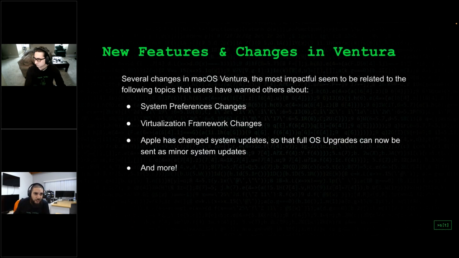So the new features and changes in Ventura that are the most impactful, and it's always interesting to discuss or listen to some of the impactful changes that these new operating systems have on different users or IT admins, because I think I can hear 12 different reasons why people won't upgrade to Ventura and 12 different reasons why they should upgrade to Ventura. So it's definitely something that is a unique situation for everybody, and it really depends.